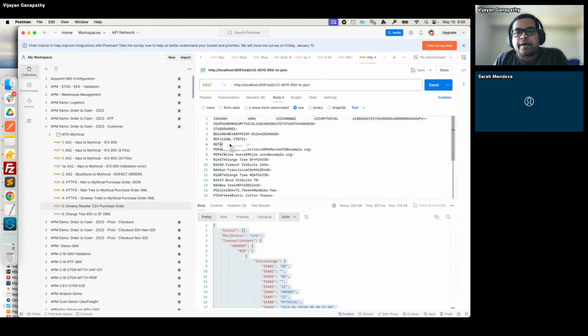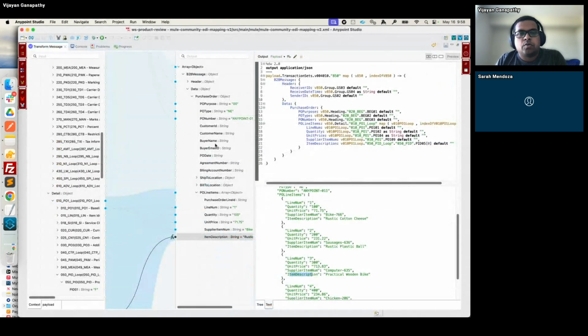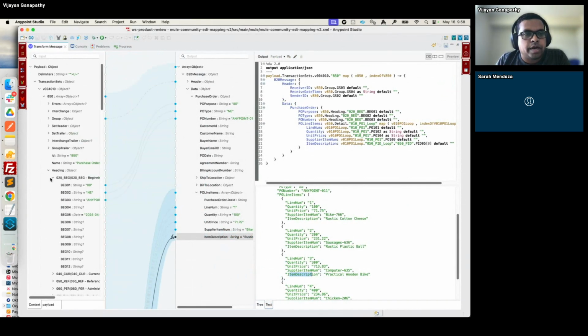So you basically have to rely on the value of the qualifier to understand what this means. Here in this example, we have two values: there is a BL, there is a 12, and there is an AH. So I'm going to map the reference value from the input to the output. Let's say in the JSON message, I have two fields called agreement number and billing account number. If it is 12, it is actually the billing account number.